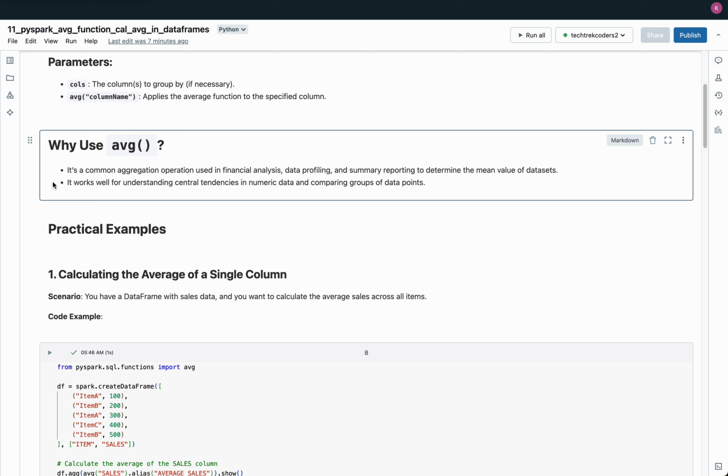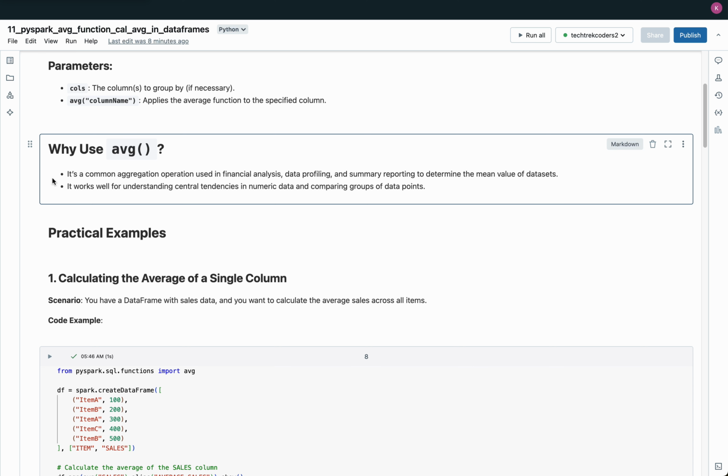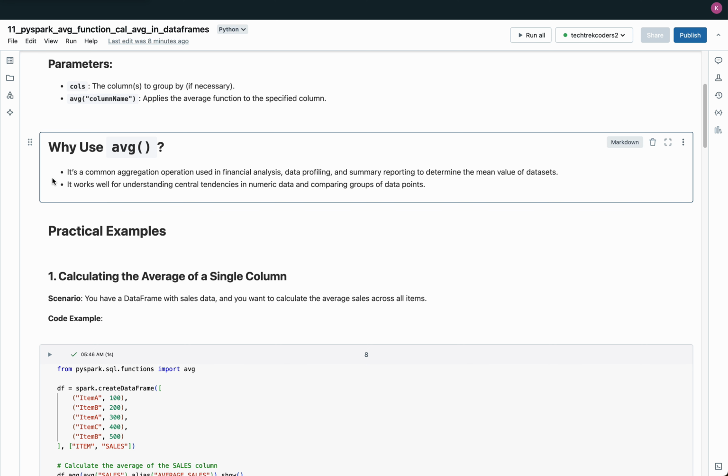For instance, finding the average sales for each product category can help determine which products perform the best, while calculating the average revenue for each region can highlight which areas are generating the most income. Overall, the average function is fundamental for summarizing data, understanding central tendencies, and making comparisons between groups. Whether you need a general overview of your data set or insights into specific segments, using average helps you derive meaningful metrics that support informed decision making and effective data analysis.